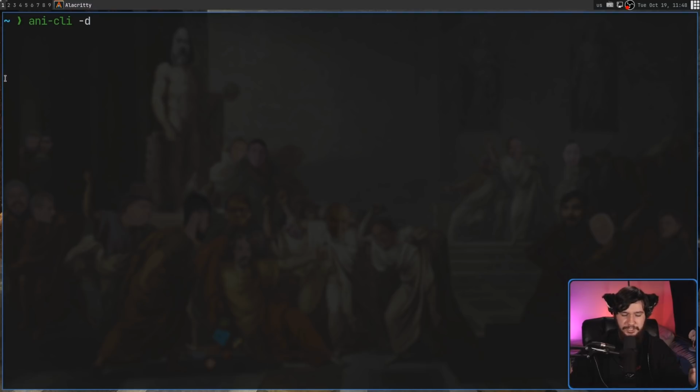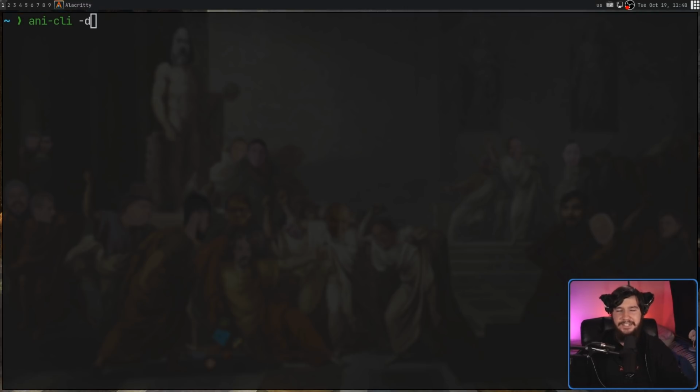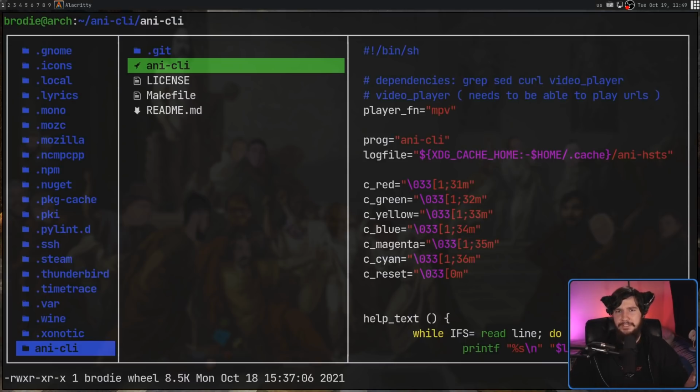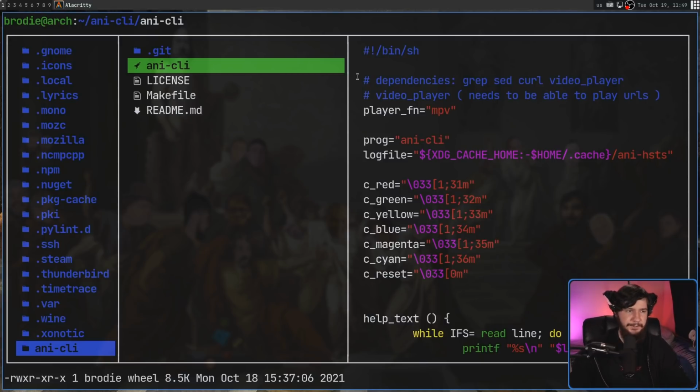Now, if you want to install this, there's basically no dependencies. The only dependency that isn't something you already have pre-installed is MPV. The rest of them are things like sed and curl, which you should already have installed. As for the program itself, it's just a shell script, so if you chmod it and then put it into your path, you can run it perfectly fine.